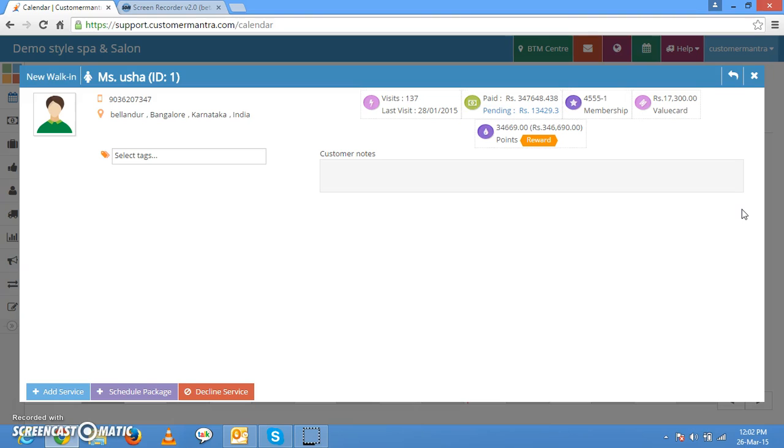So the next time when a customer comes, when you pull up the customer information, the system prompts you and lets you know that this customer has a pending balance of this much. And when you're charging the customer for the pending amount, you could just click on this pending icon here. It'll open the previous bill that was generated, against which the balance was pending, and then you can collect payment against the previous invoice.